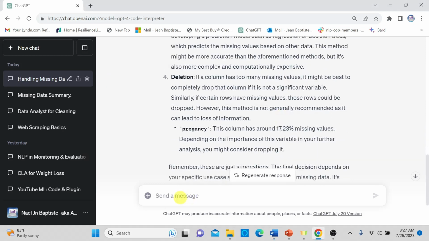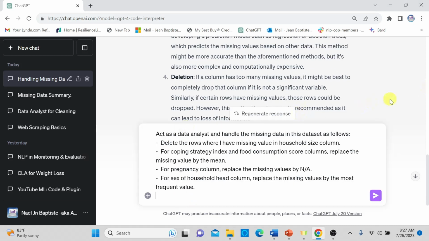So here's the prompt that I wrote. As you can see, I said as a data analyst, I want to handle the missing values with the following steps. Delete the rows where I have missing values in the household size column. For the coping strategy index and food consumption score columns, replace the missing values by the mean. For the pregnancy column, replace the missing values by NA.